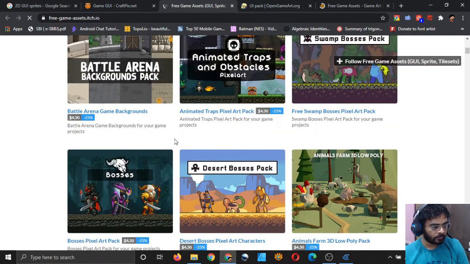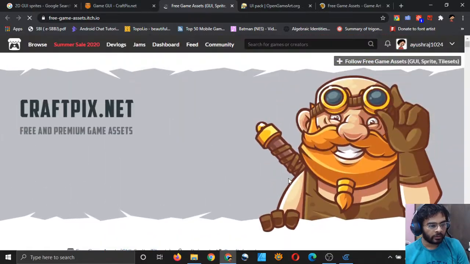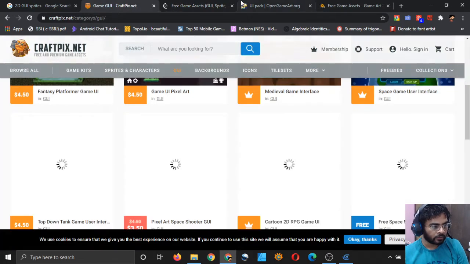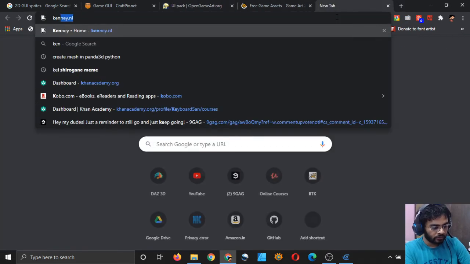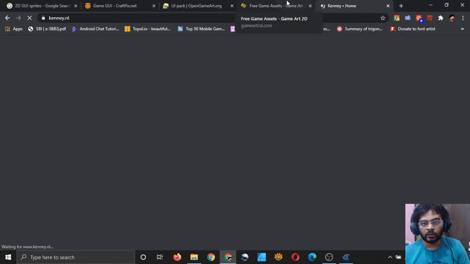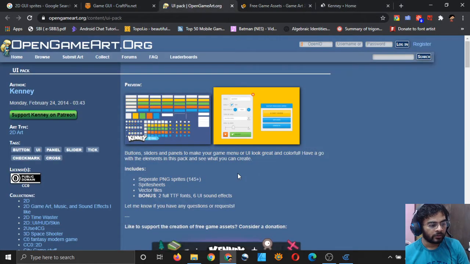So it's the same page, the page for CraftPix. It's the same product which you will find here. But here you can see that you have Kenney's assets. Kenney is also good. Kenney.nl. You can download and purchase your graphic assets from Kenney, which is a very good website as well.